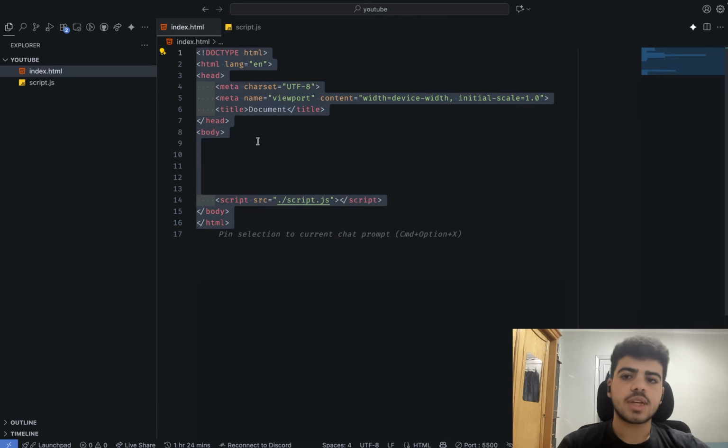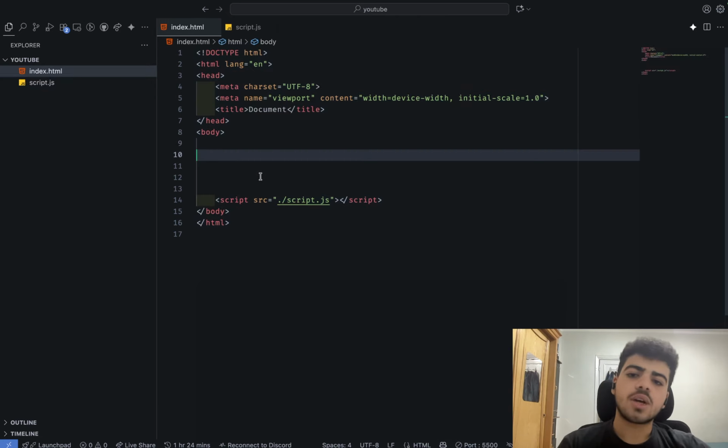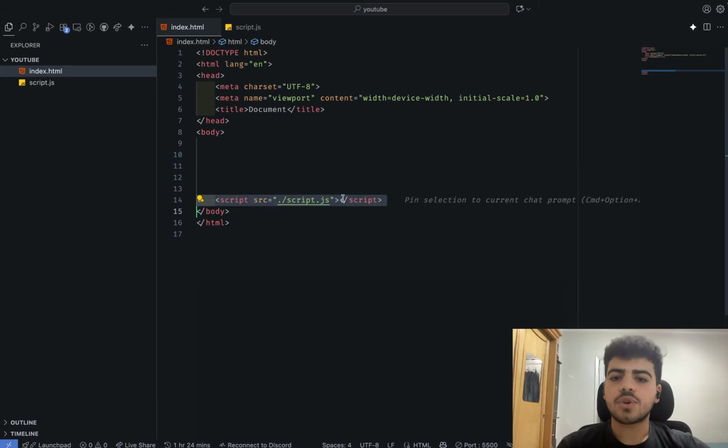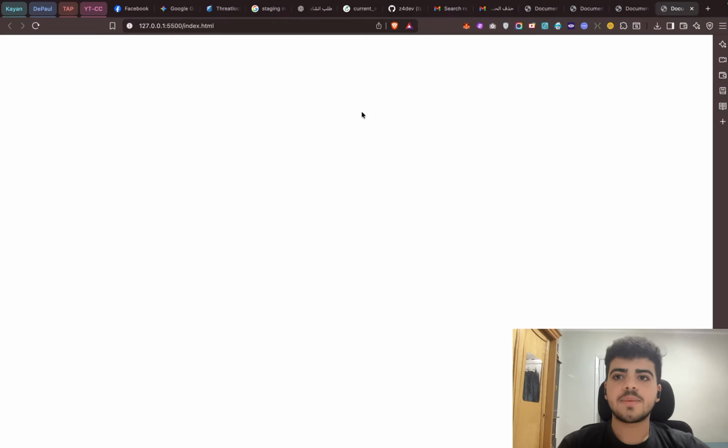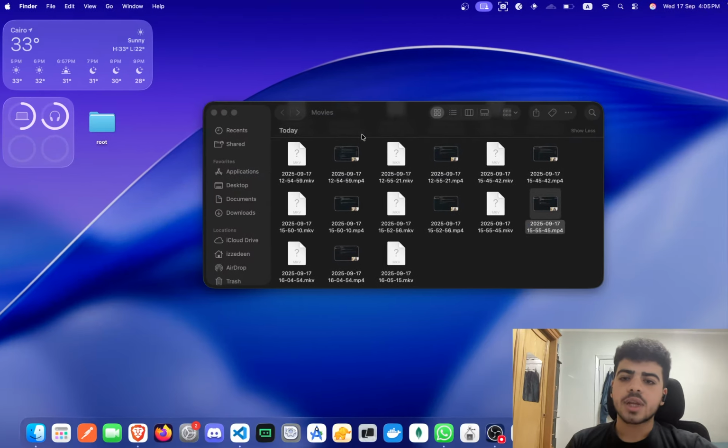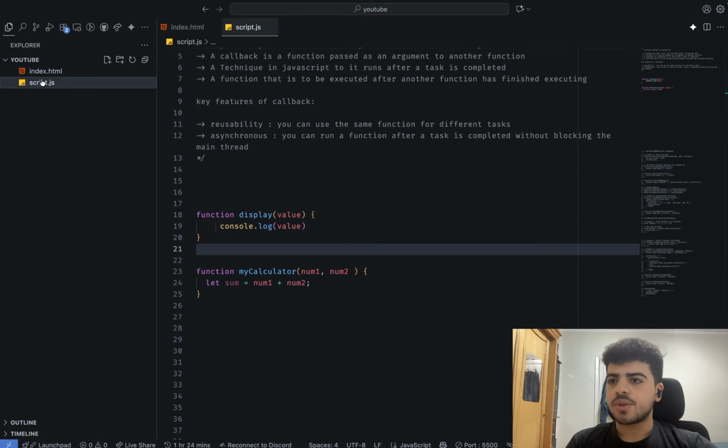In index.html, I don't have any code or logic. I only imported the script, because I need to do my JavaScript tests in my browser using the console. And let me go there.